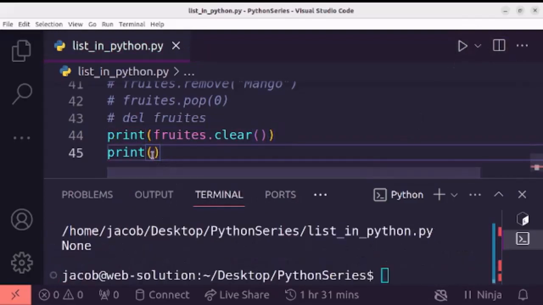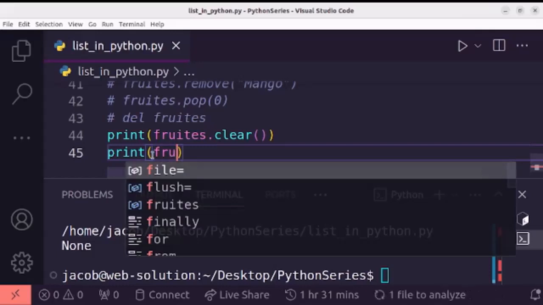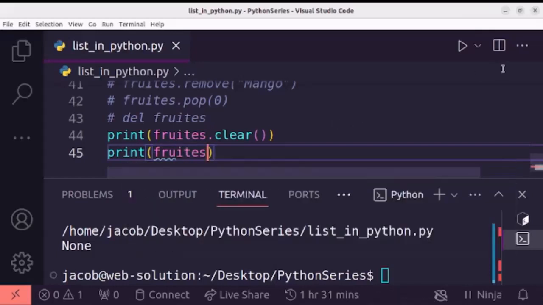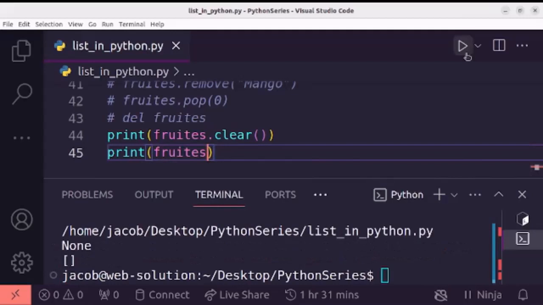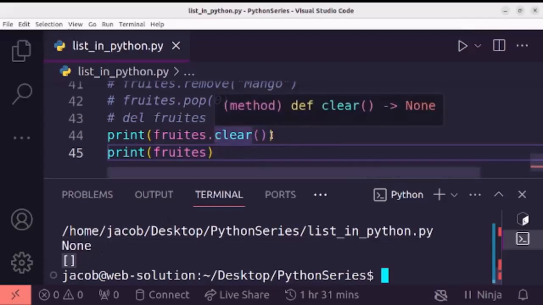All right, so let's say we are printing fruits, for example. When we run the code, yeah, this is what I'm looking for. It's going to give us an empty list at the end of the day, because the entire item inside our fruit list has been cleared off using the .clear method.